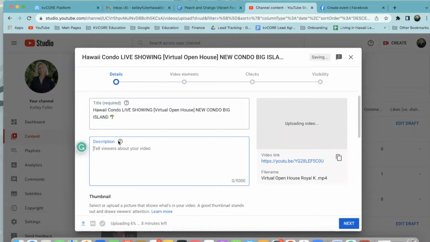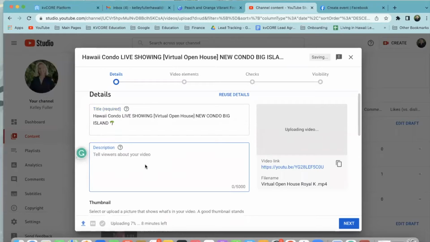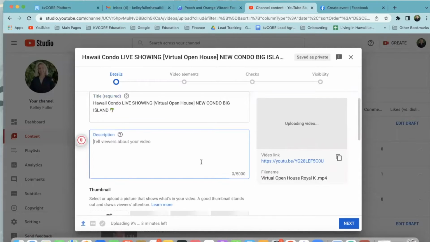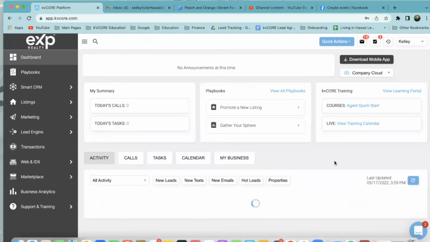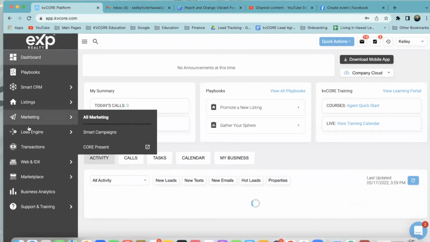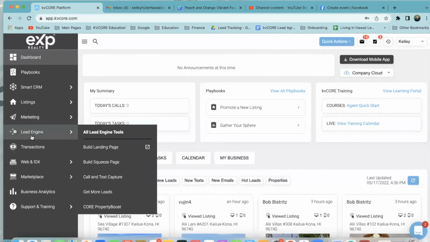And then in the description, this is where we're going to use KV Core and put some squeeze pages that are similar to this property. So when they see this and end up somehow on your YouTube, you have these different squeeze pages here that they can click to try to capture them. So let's go into KV Core. And because it's a condo, let's make some condo squeeze pages.